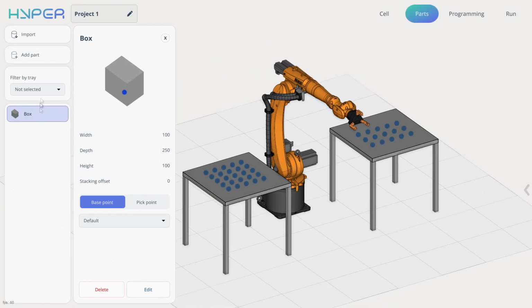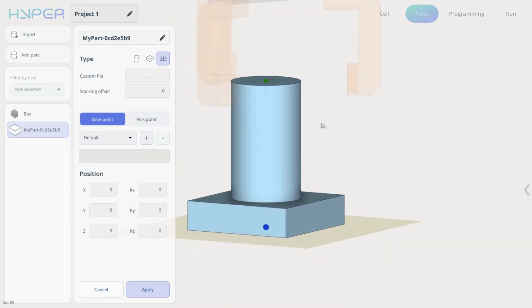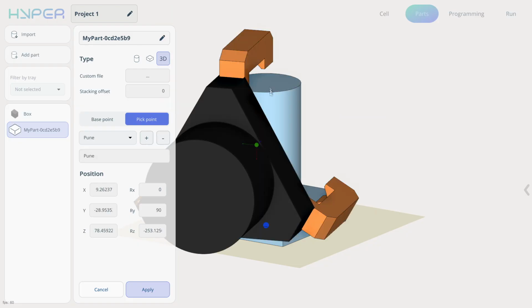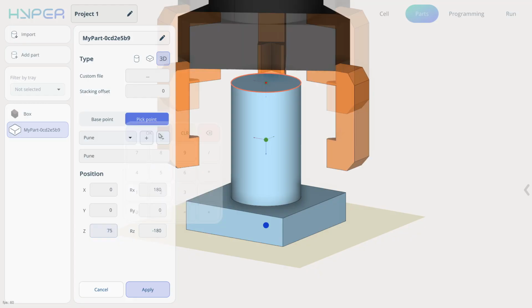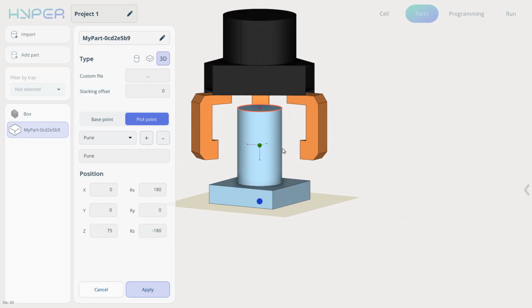After that, if you need to import your part, you must click the Import button, select your part, and it will be available for editing. You can also set the grip point in it. And after you have edited your part, click the Apply button.